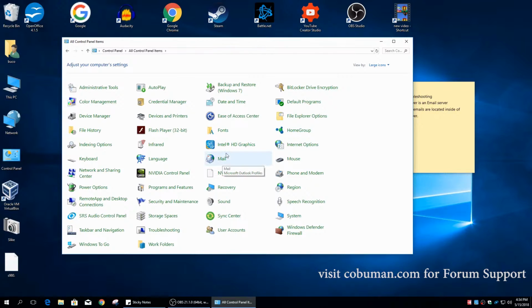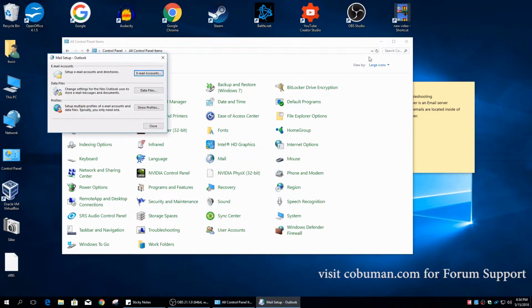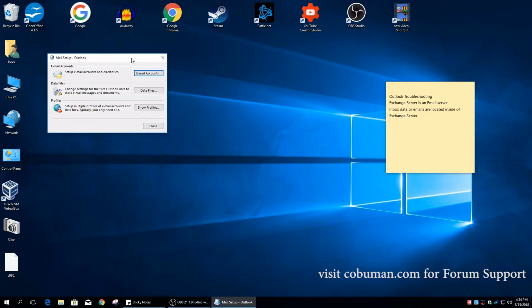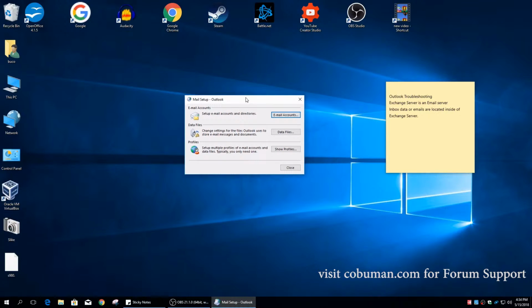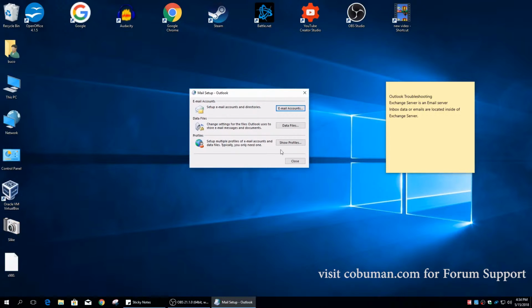So what I'm looking for is an icon that's called Mail within Control Panel. Whenever I click on it, which is what I just did, it opens up our mail setup for Outlook. If you don't have Outlook installed, or Microsoft Office, if you will, the icon will not be present inside of Control Panel. But here we are at the right place.